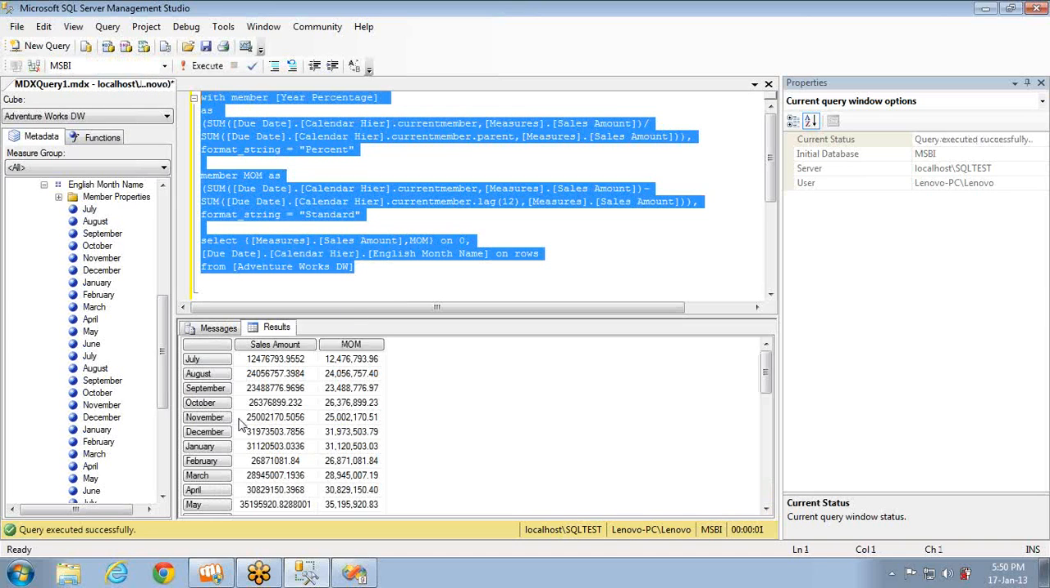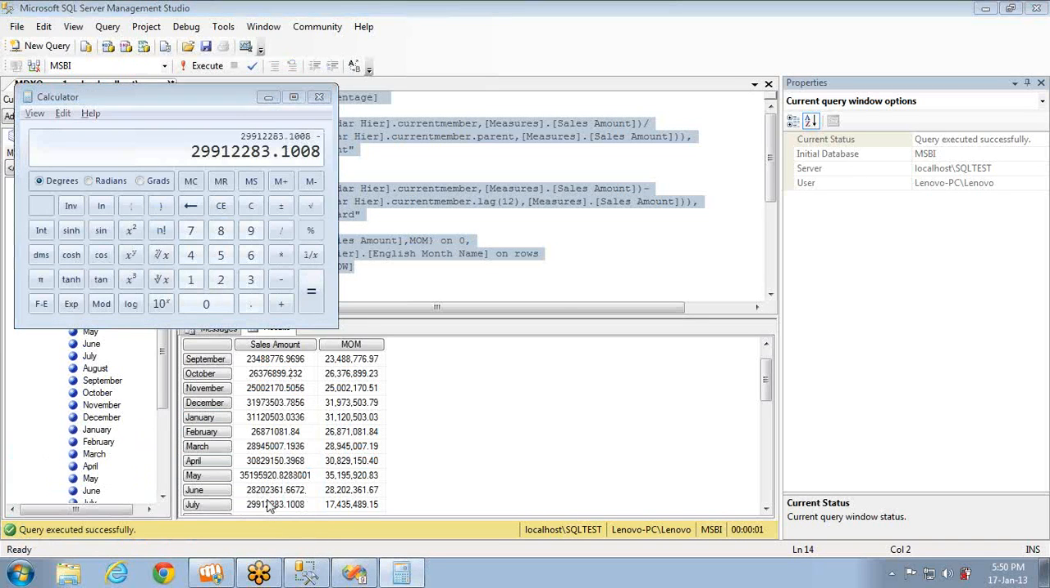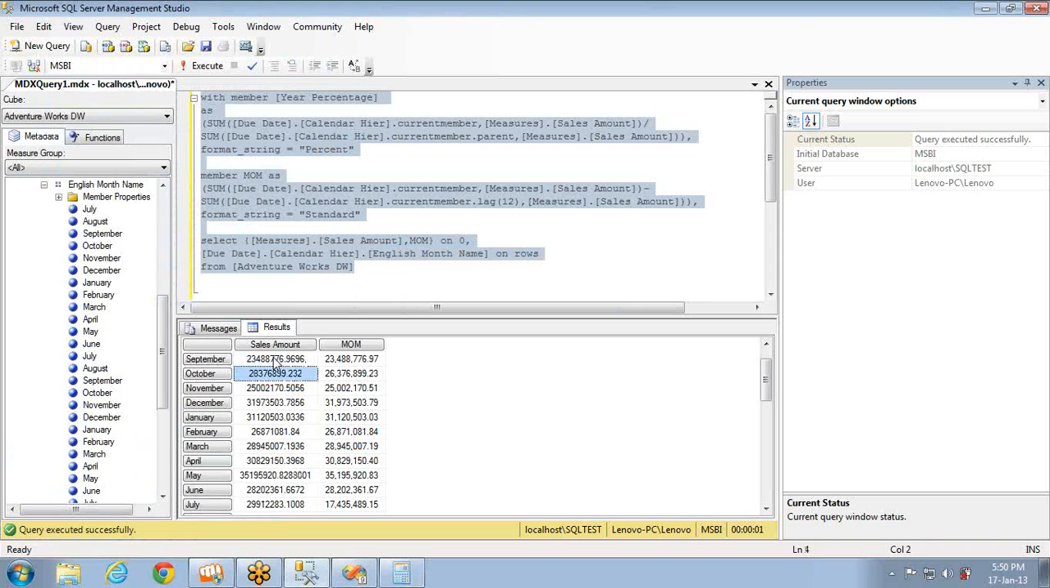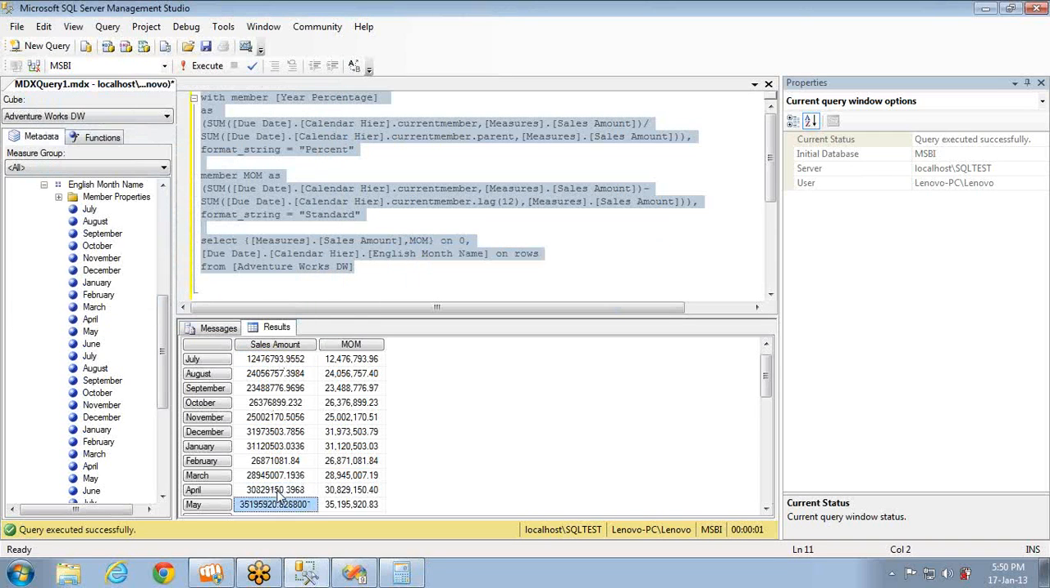Let me show you the same. This is July. Where is this year's July? This is July, I'm copying it. I'm going for the calculator, this minus the other July. This is equal to 17435489. So the lag function will work fine. Lag of 12 is going to do the job for you.